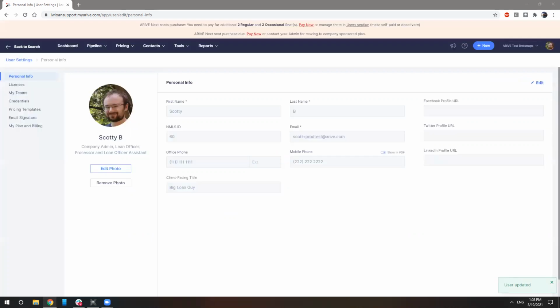The other thing that you can do is upload a profile image. And the way that you would do that is actually by clicking the edit photo icon.